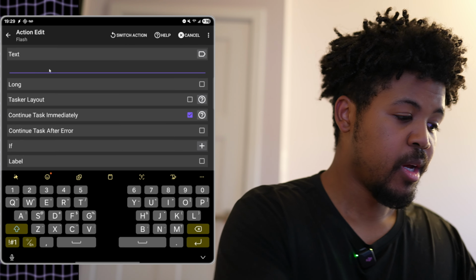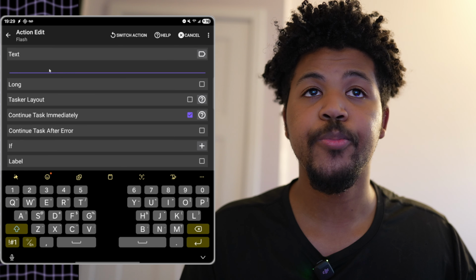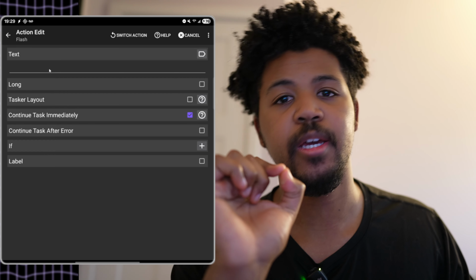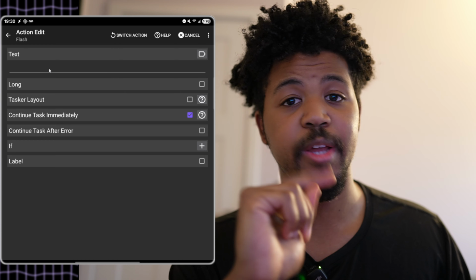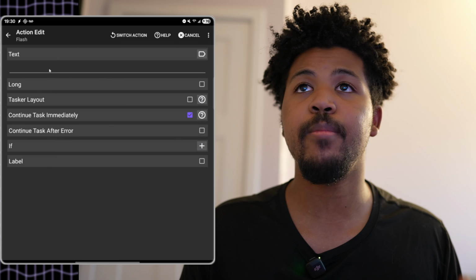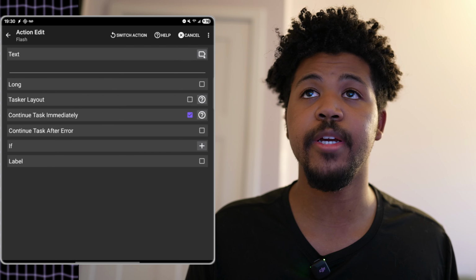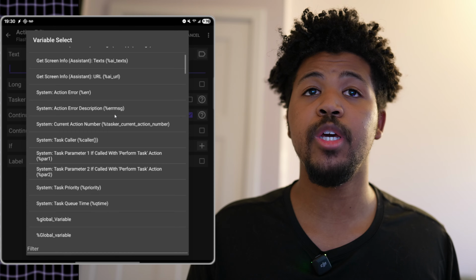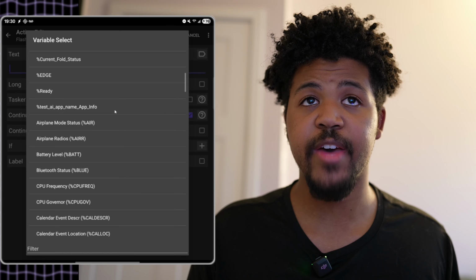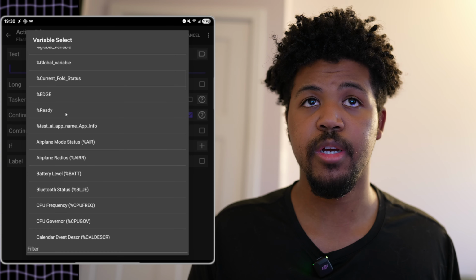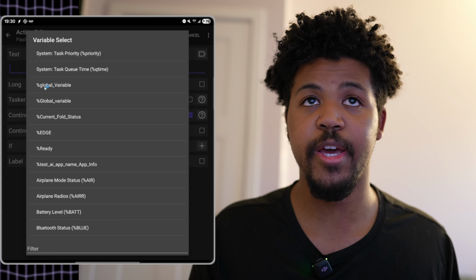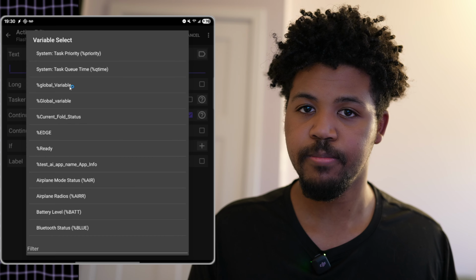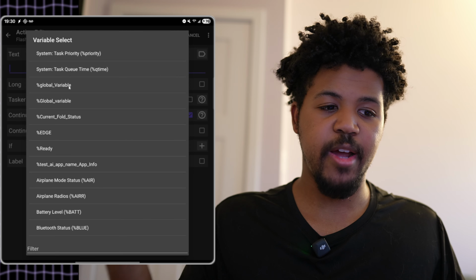Here we go. Percent. Oh no, because I don't remember what I just saw in that other action. But that brings good news, because that means we can press this little button right here, and this will show me all of the different variables that I have access to. See, there's ready right there. Oh, look, there's our friend global variable and global capital V variable. Crazy. They are accessible everywhere.